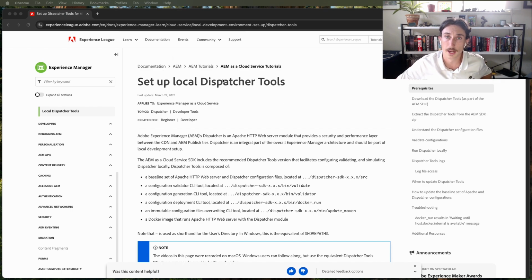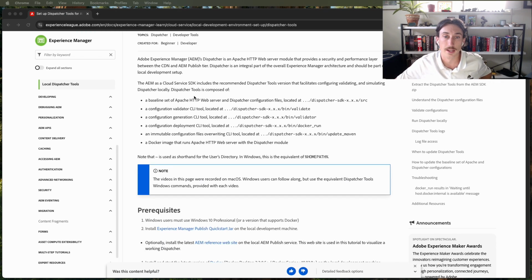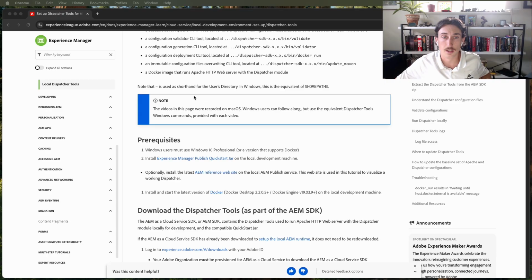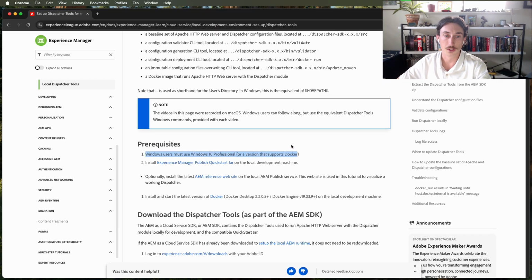Definitely recommend checking out this link. And I am obviously going to be doing this on Mac OS. There are some key differences for Windows, but those are usually called out pretty obviously. Like for example here, Windows users need to be using Windows 10 Professional because it supports Docker. Okay, so let's get into it.